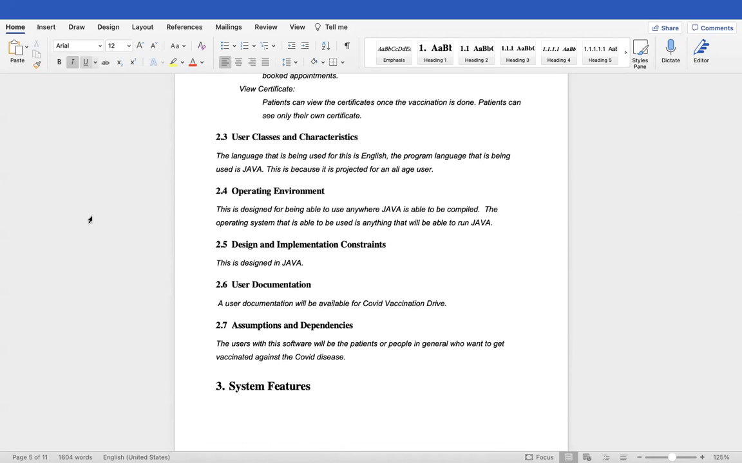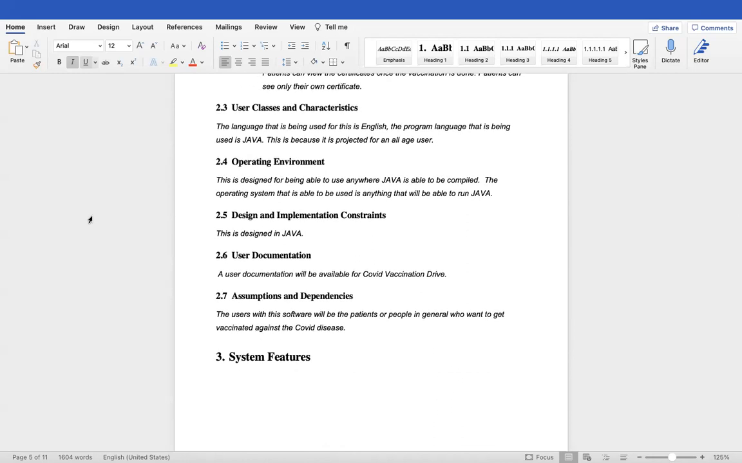Coming to user classes and characteristics, it is being implemented in Java, and this is because it is projected for the end user's operating environment. It is designed to be used anywhere Java is able to compile and run. Design and implementation constraints: this is designed in Java. User documentation: documentation will be available for the COVID vaccination drive. Finally, assumptions and dependencies: the users of this software will be the patients, or people in general, who want to get vaccinated against the COVID disease.